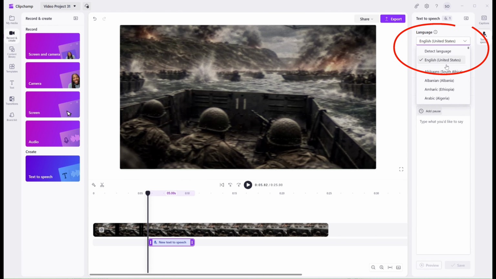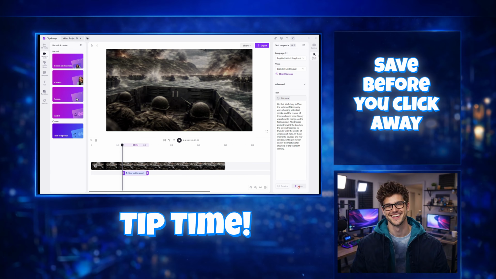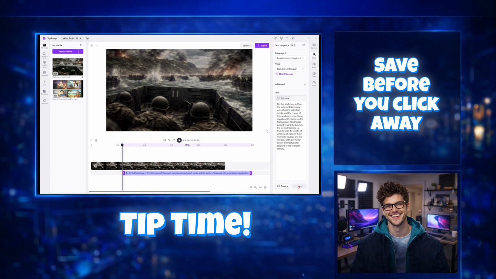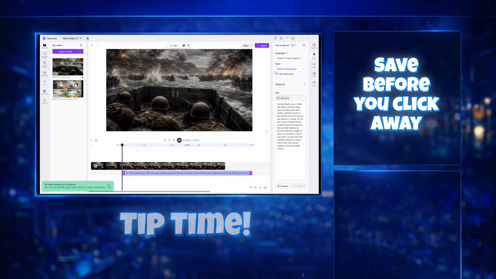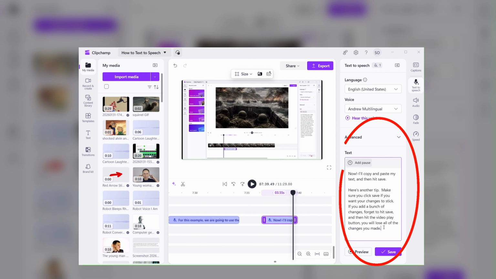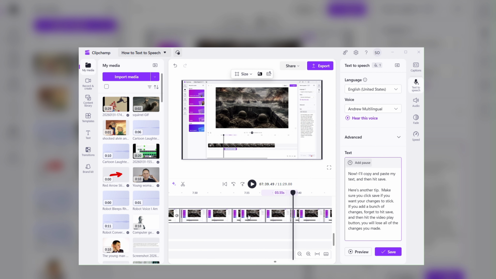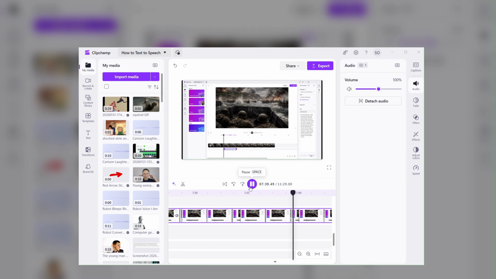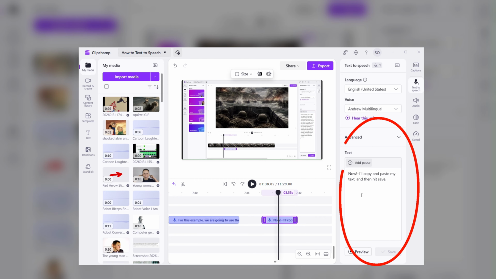Now, I'll copy and paste my text and then hit save. That brings us to our next tip, and this is where most people mess up. Make sure you click save if you want your changes to stick. It's annoying to make a bunch of changes, forget to hit save, and then click on something else, and all your changes are gone, just like that.